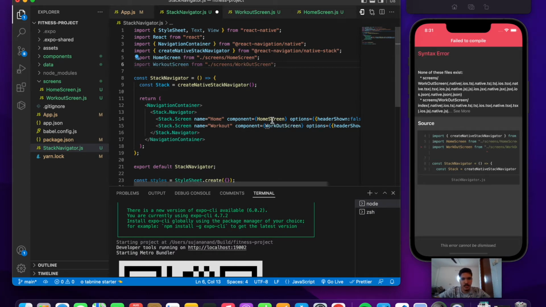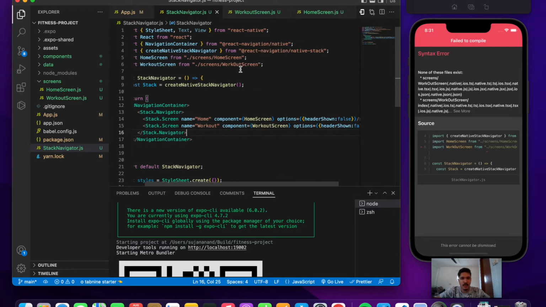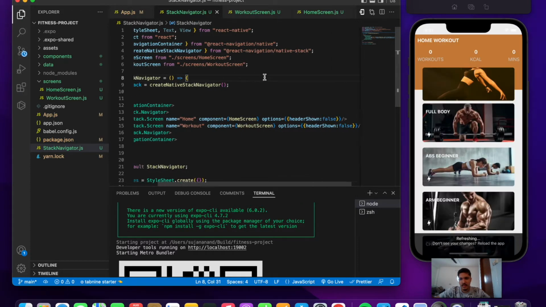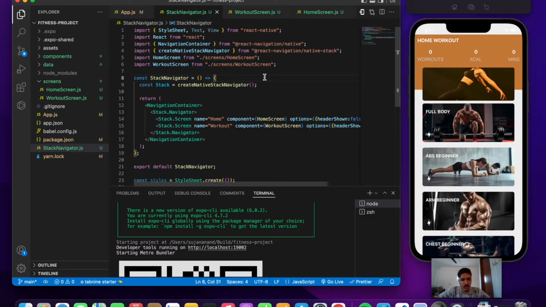Let's change it over here itself. Yeah, now it should not give that error. Nope. Oh yeah, we should change here as well, right? Yeah, so now it's working properly.